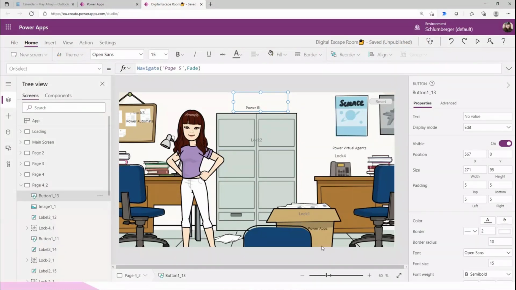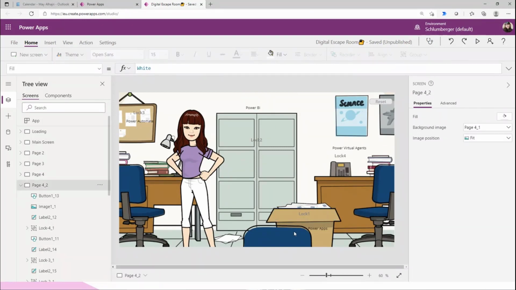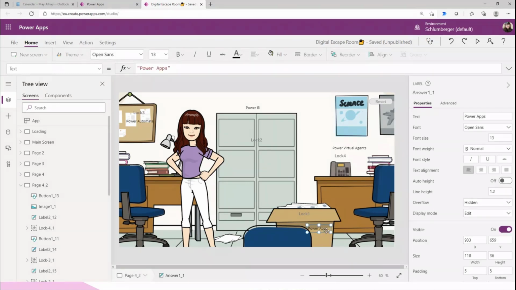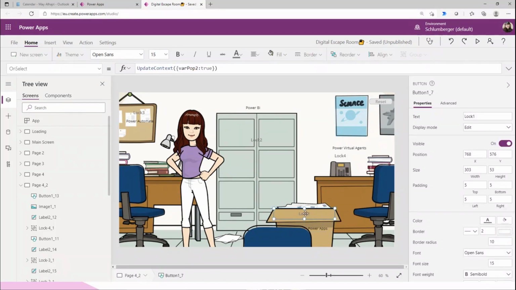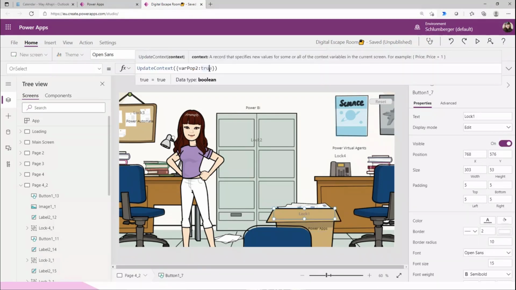So let's see the first part. For example, here I have this one, which is the main part of my game that they need to go there and solve. I put a label with the answer. Here, the answer is Powerapps. It's just a label with the answer, and while they are playing the game, it's disabled. They will not be able to see it. I'm using this label to make sure that while we are checking the answer, we are looking at the correct answer.